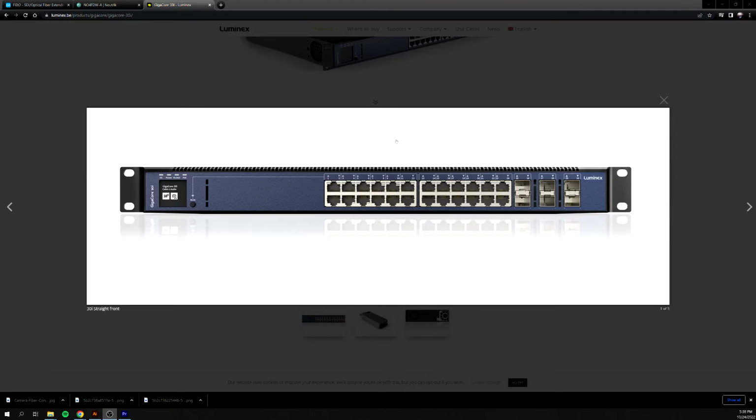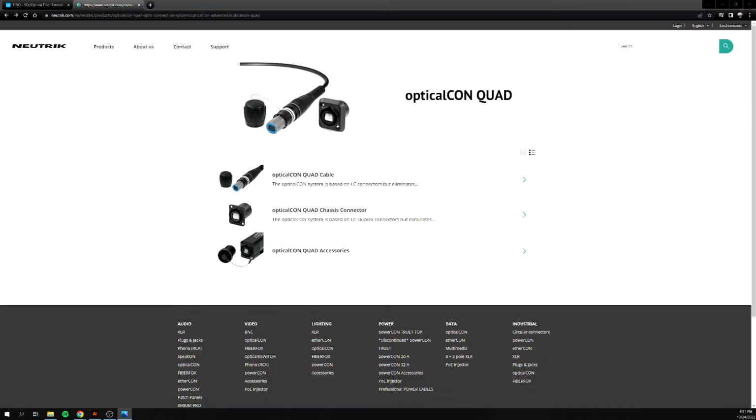And on a lot of the bigger tours, we have these in our racks, and if you watched my last video, you'll notice that my main data source in my lighting snake was the opticalCON that went to a similar type Luminex switch. The same thing with opticalCON, which is kind of an industry standard for us in the entertainment industry. That is mostly an LC connection too.